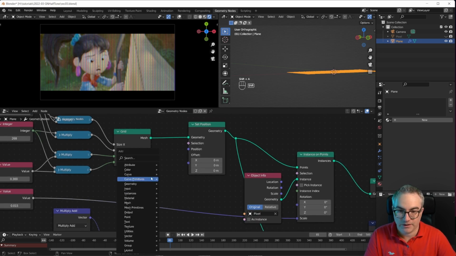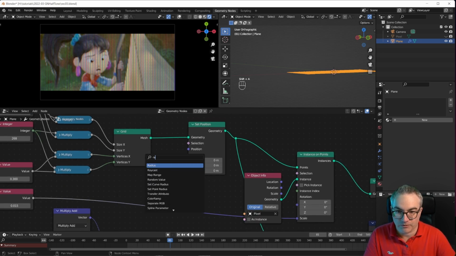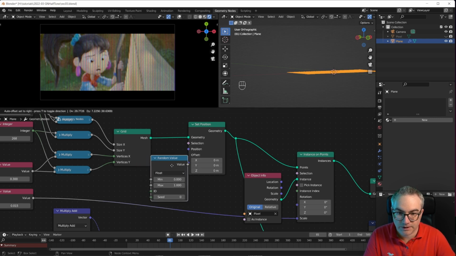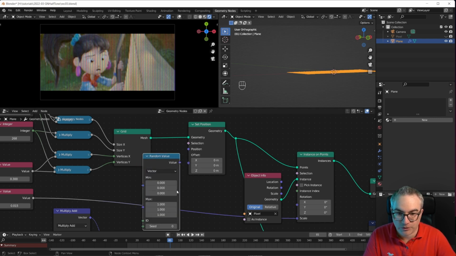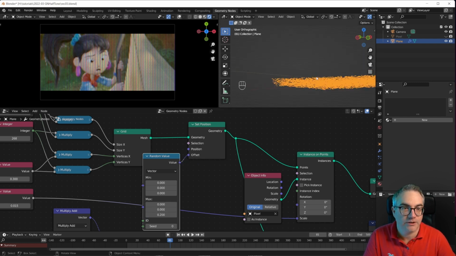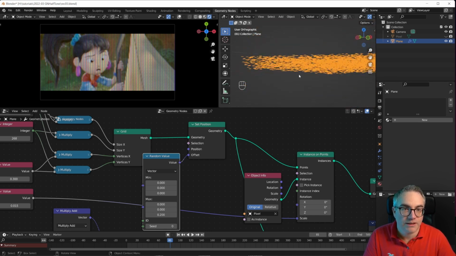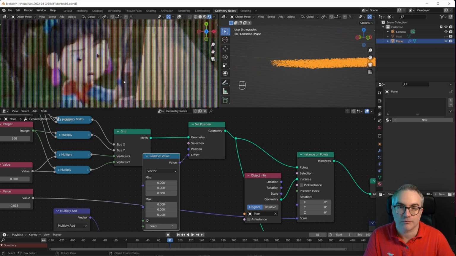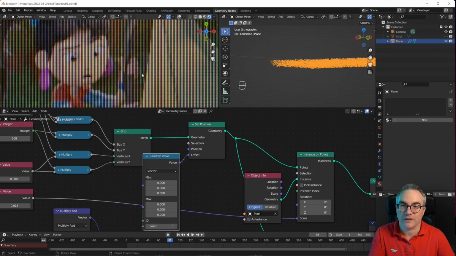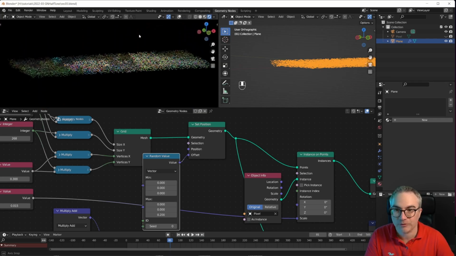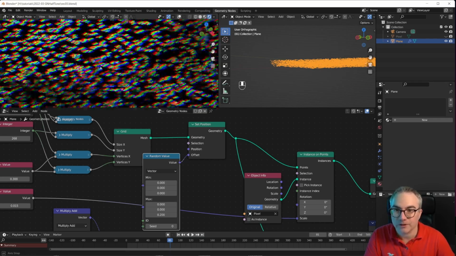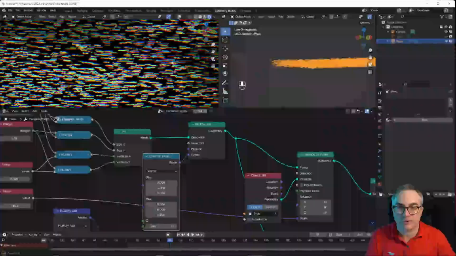How do we do that? We go Shift A, random value, set that to vector, and we want to not change the X, but we could change the Z-axis a little bit and put that in here. So we're moving all of our pixels randomly on the Z-axis. So if we still look down from the top view, we still have our image. But if we rotate this, we now have this awesome effect with all of our pixels.